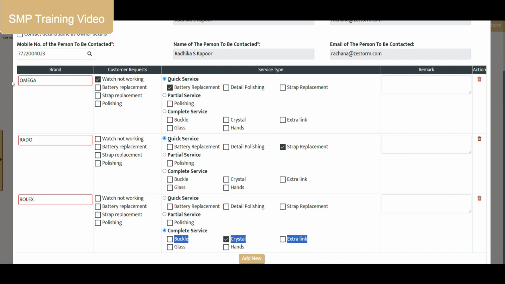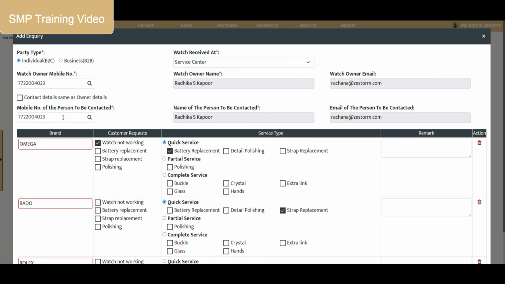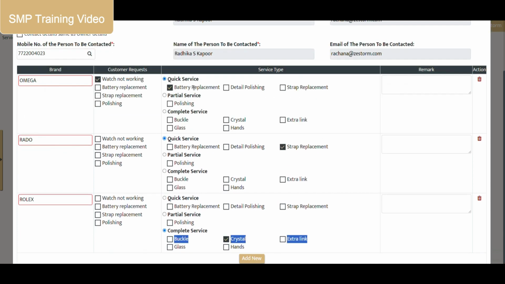So here the customer has three watches, and we have tagged what needs to be done, like quick servicing or full servicing. Why do we have these two services? Because there are two flows in SMP: quick servicing and full servicing. Okay, I'll click on submit.